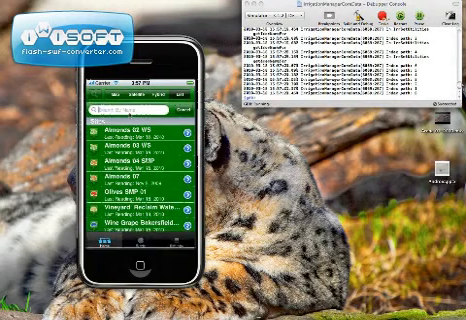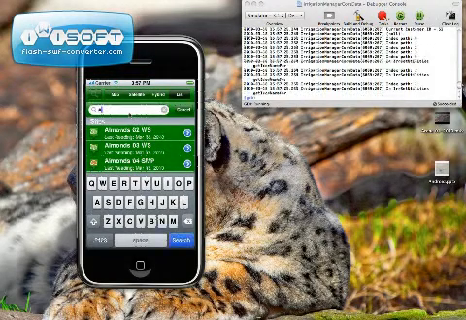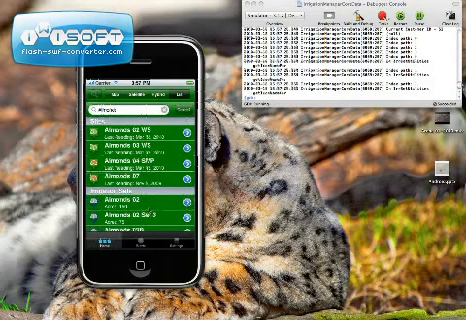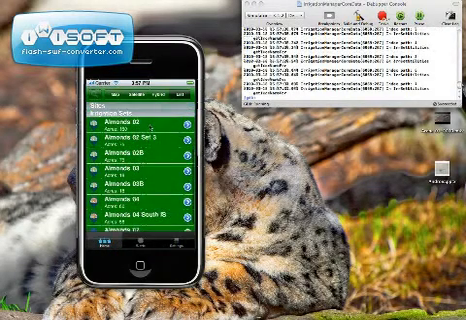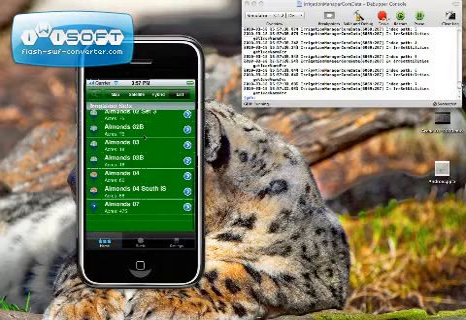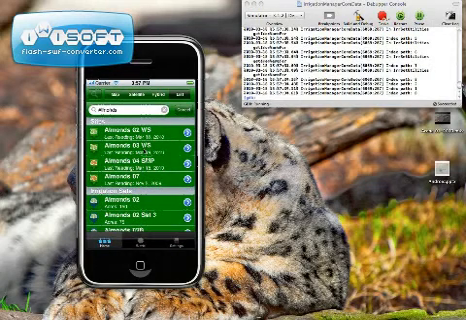We can also search here, so if I wanted to find all the sites that start with almonds, I can have all the sites that start with almonds. Hitting cancel gets rid of the keyboard, and there's our irrigation sets that start with the name almonds and our sites that start with the name almonds.